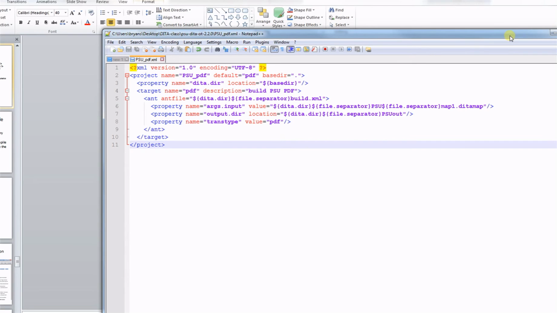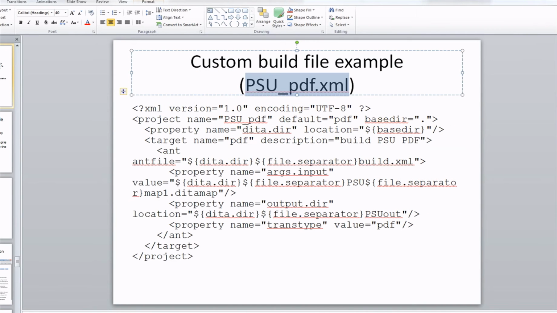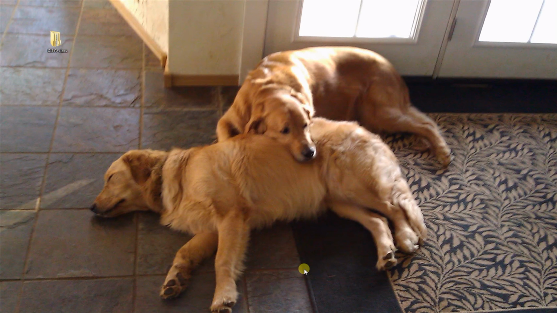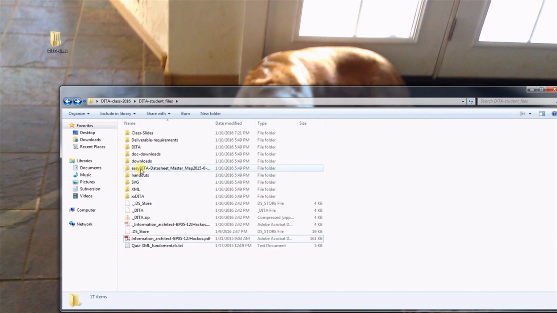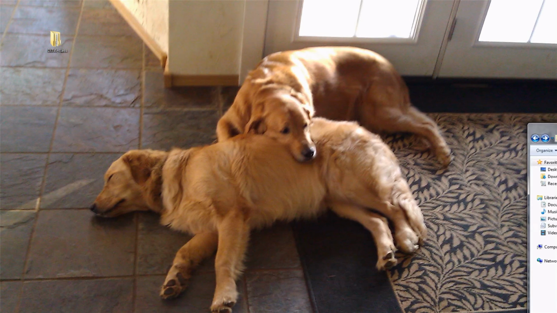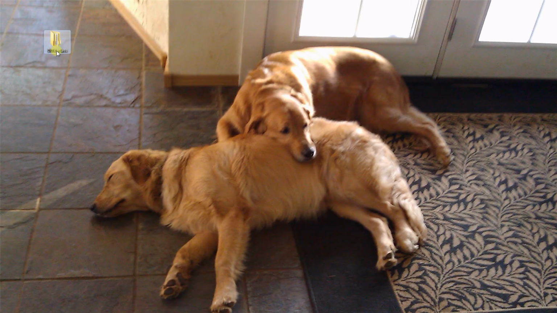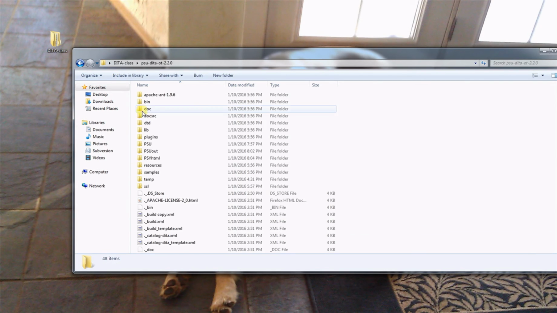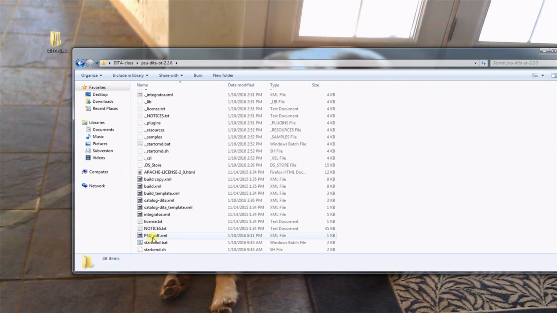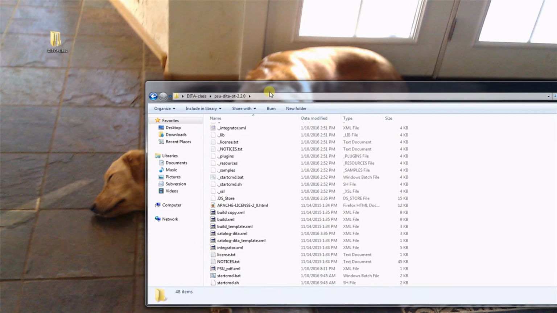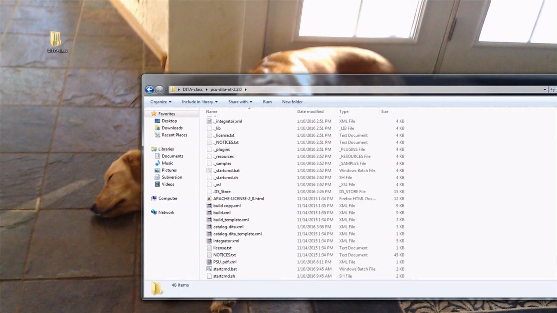Okay, so that's on the desktop now, and let's verify that. Oops, wrong one. Okay, so we'll go to that directory, and sure enough, there it is, psu_pdf.xml. Okay, so I'm going to bring up my command prompt again. So I'm going to do start command.